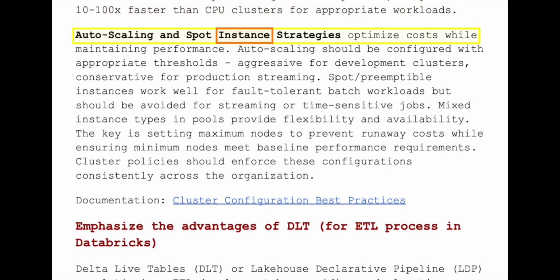Auto-scaling and spot instance strategies optimize costs while maintaining performance. Auto-scaling should be configured with appropriate thresholds, aggressive for development clusters, conservative for production streaming. Spot preemptible instances work well for fault-tolerant batch workloads, but should be avoided for streaming or time-sensitive jobs.